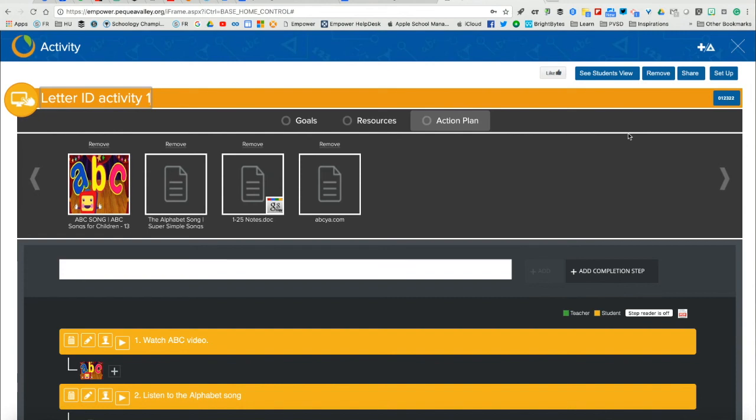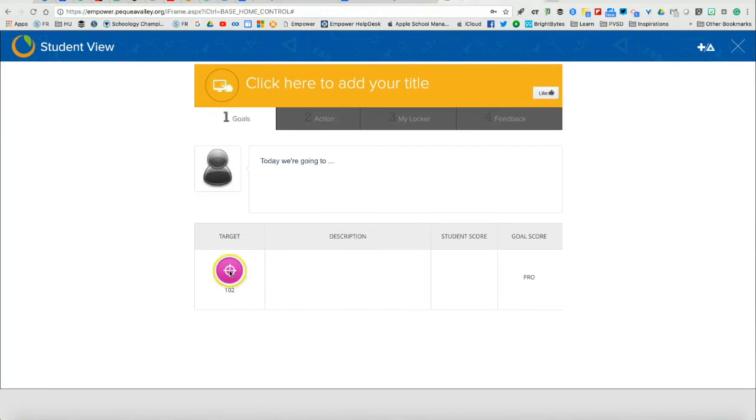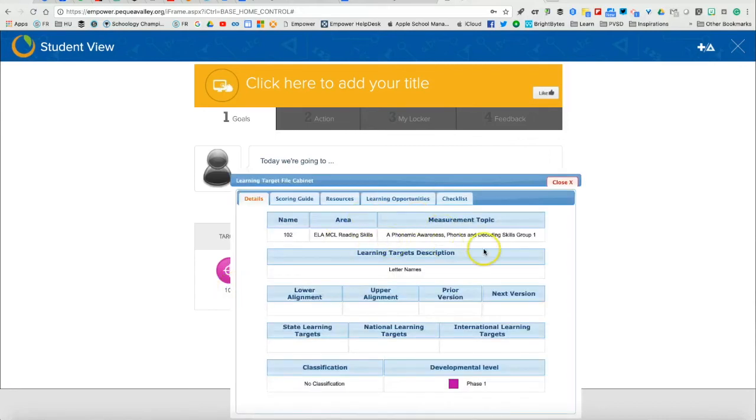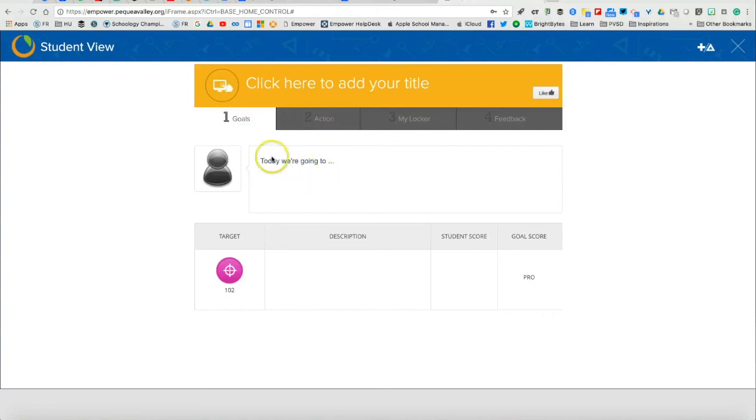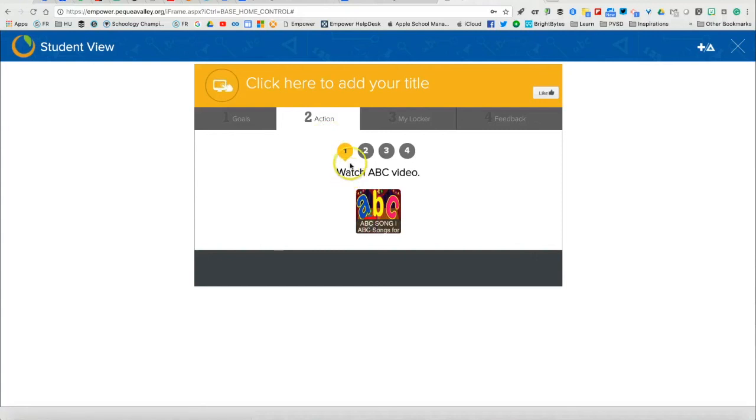Now, I can also do some other things with this activity that may be important for you to know. I can see the learner view, and this is what it looks like. So they'll see the standard number here. They can go ahead and hover over top and click on the number to see the actual standard. They can see the directions. When they go to the action tab, they'll see first you need to watch the video, listen to the alphabet, and it will progress them through.